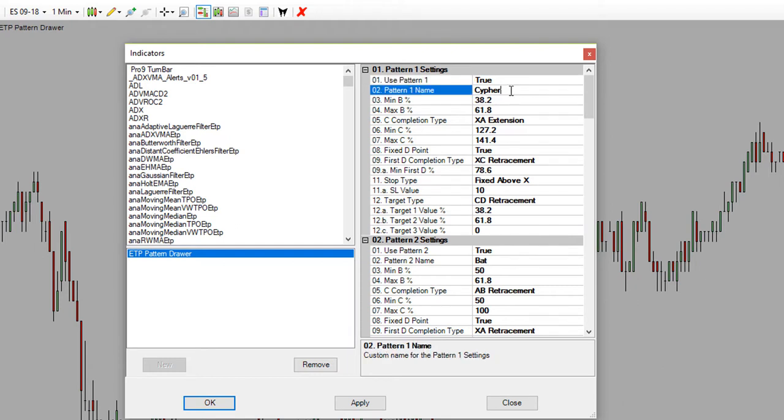Pattern number 1, well, first of all, you can give them a custom name. So if you have your own custom pattern, you can give it a name. Now, the next settings are going to be about the retracements or extensions and stuff like that. So, the minimum B percentage is the minimum B retracement because most patterns have a range for the price to come in. So, it must range from 38.2 to 61.8.